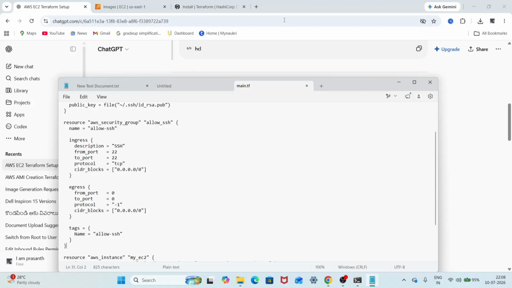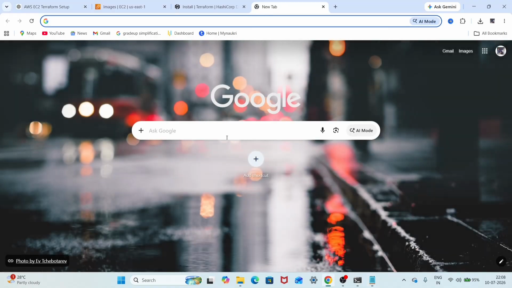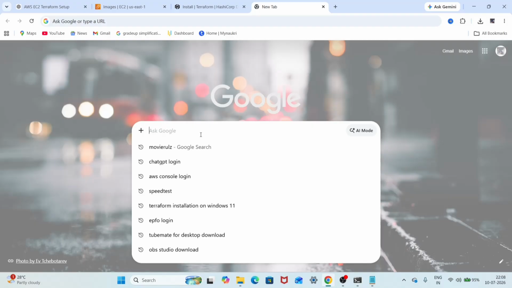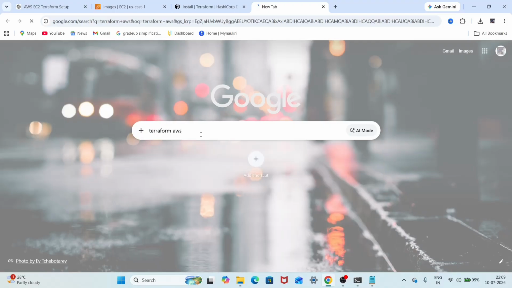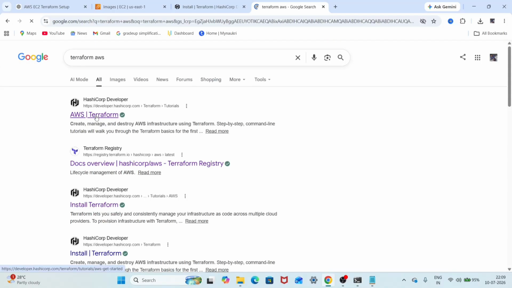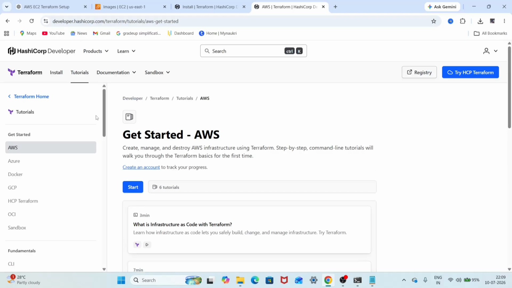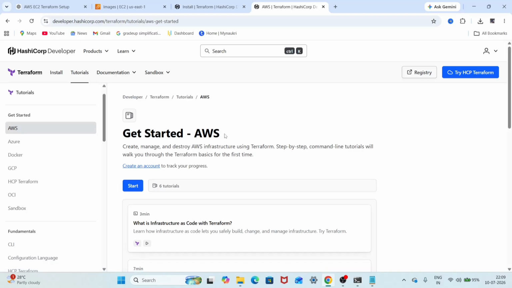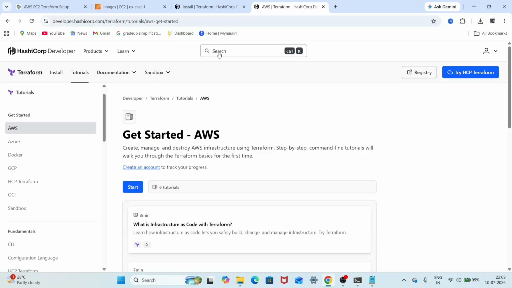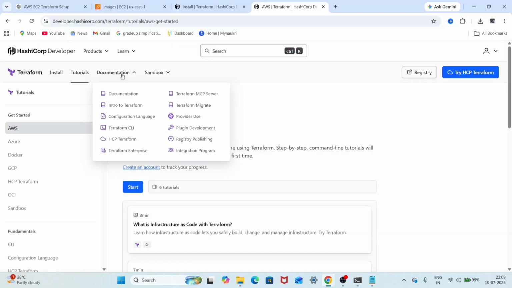And also, if you have any doubts, you can refer to the Terraform AWS documentation. You just go here and click AWS. See, AWS, Azure, Docker, GCP, HCP, Terraform, these are all cloud vendors. So you just click on AWS and you just search here tutorials or documentation. Click on documentation.